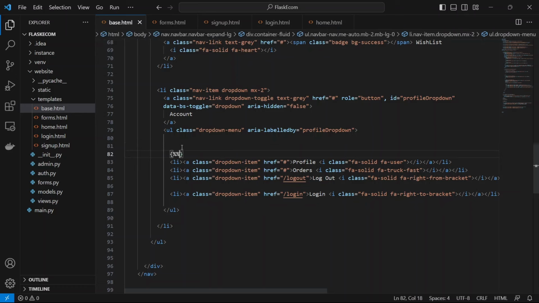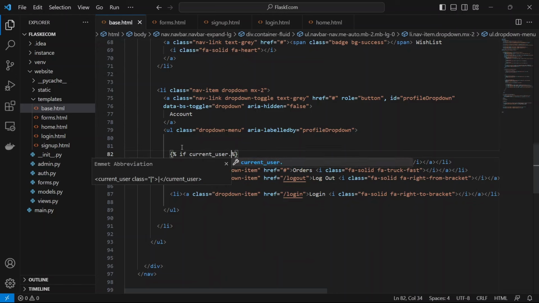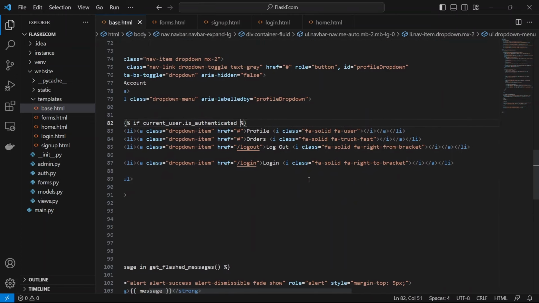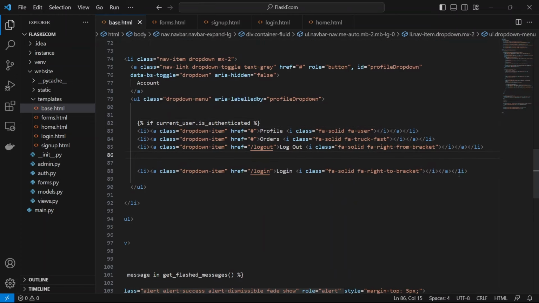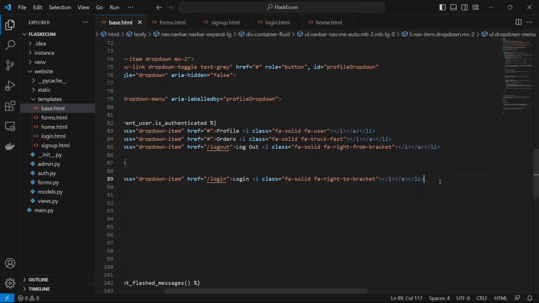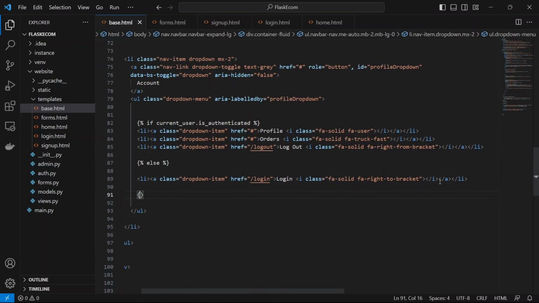So if current_user.is_authenticated, so they are going to see these tabs. Otherwise they will see the login section. So else they'll see this, and I'm going to end my if statement.